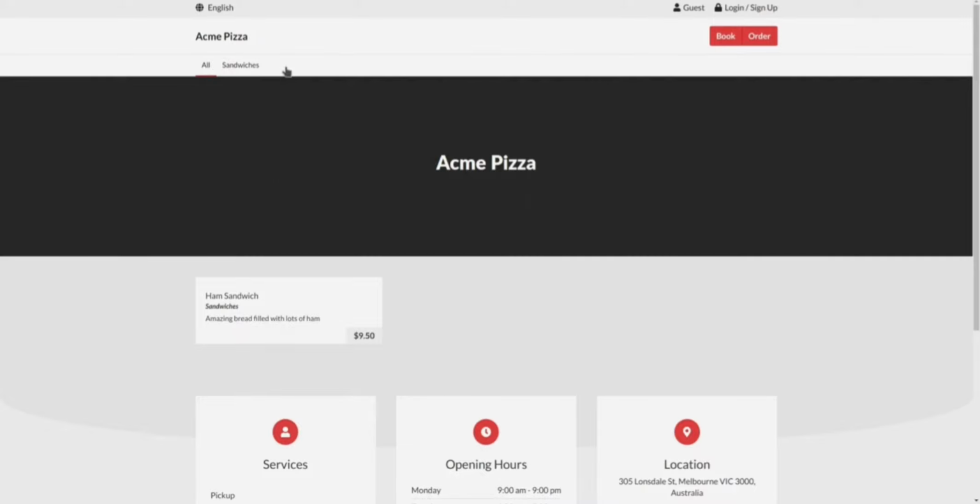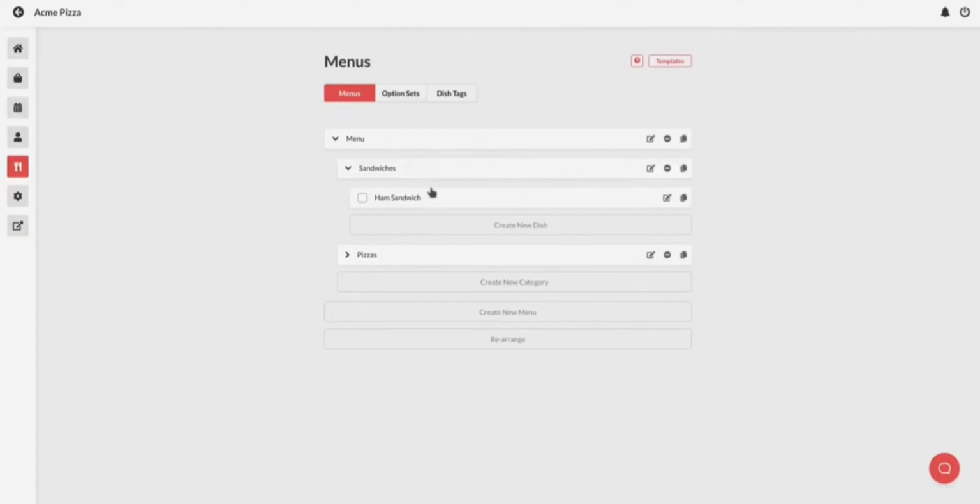Notice that the other category, pizzas, which we created, isn't showing because there are no dishes under the pizza category, so for the time being it leaves it out. And just like that, you can create all your dishes under all your various categories, and slowly they'll start to show up over here.